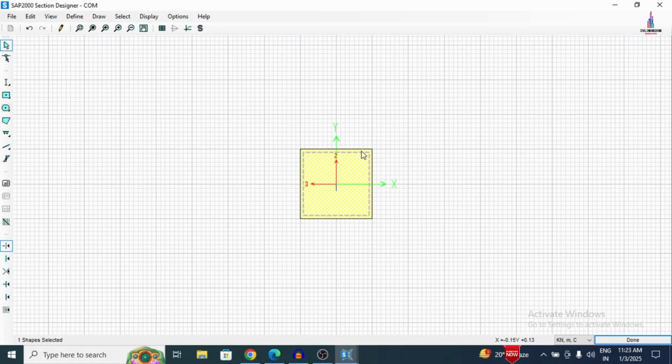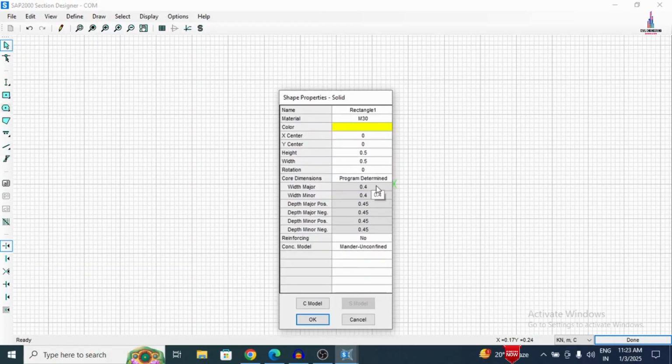Right click on that particular option. So we will edit the dimensions for the section. So here you can see it will be consisting of M30 grade with the major axis dimensions, height as well as the core dimensions. So here I am entering the height of the particular column is 0.46 and 0.46 is the dimensions for this particular column. Just I am entering here as the width as well as the depth of the column. Click on OK.